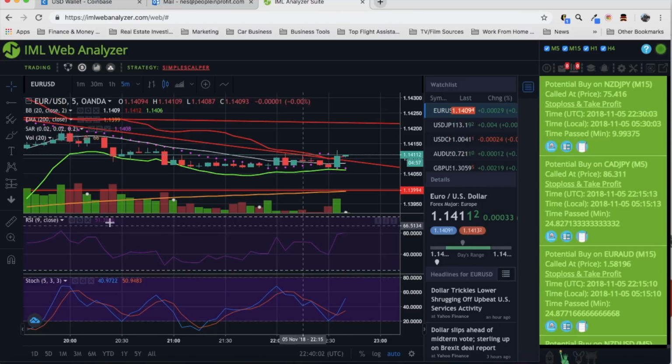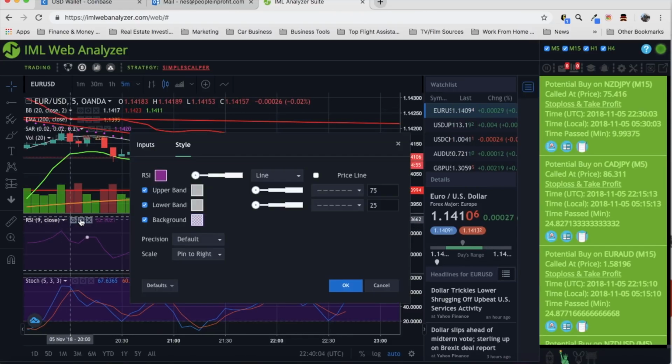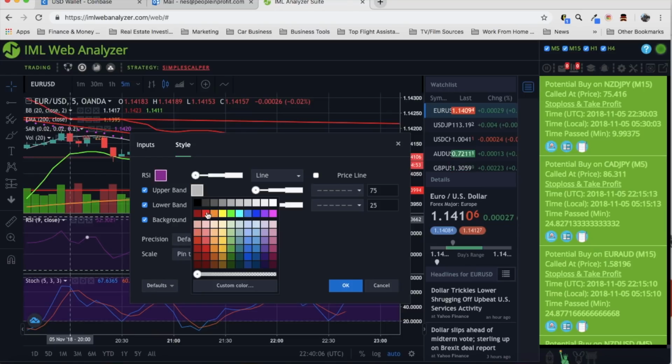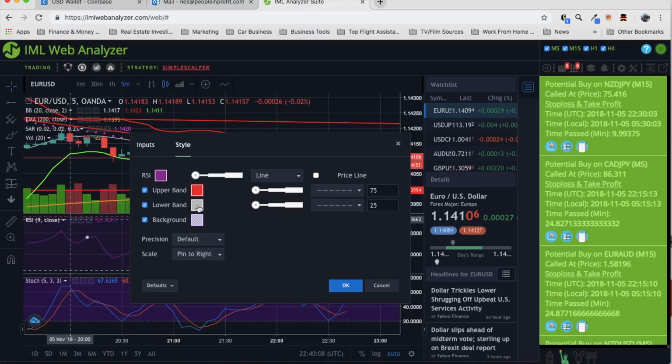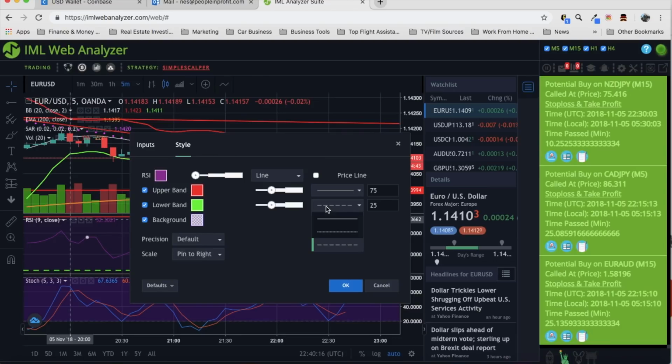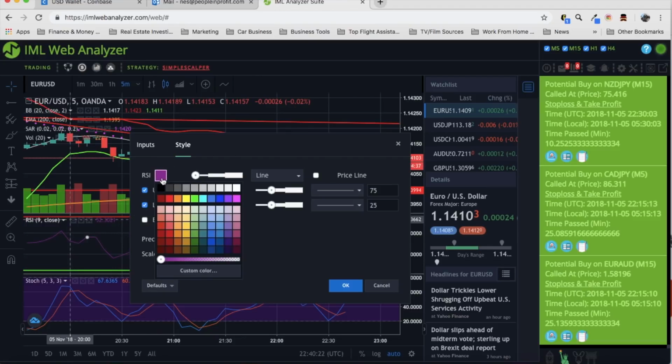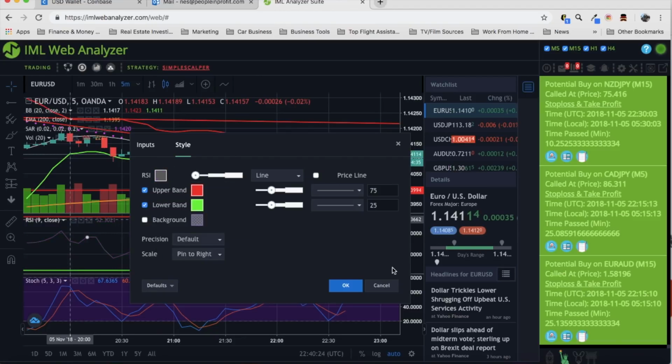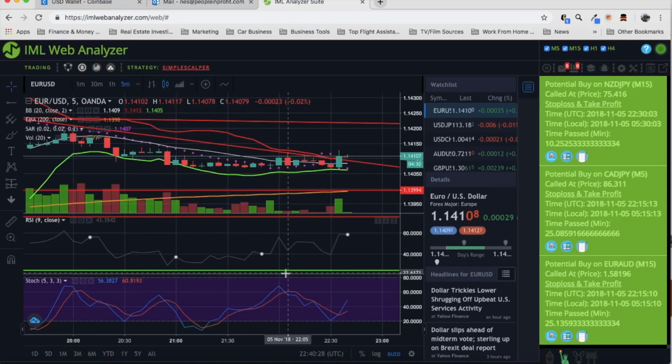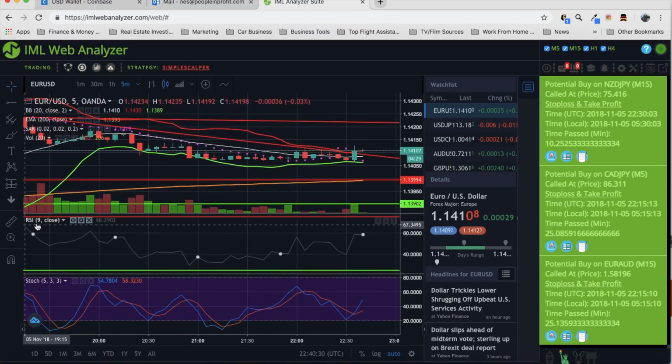There we have it. Now on the RSI, I'm going to change my upper band to red. Okay, my lower band to green. Make it a little thicker. Make this a solid line as well. Okay, eliminate the background. I can choose any color I want. I click OK.